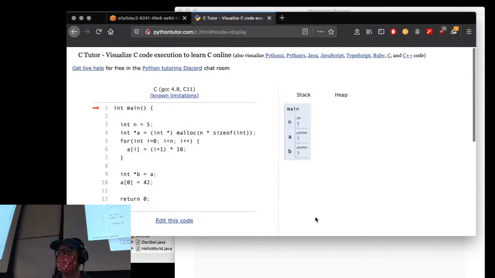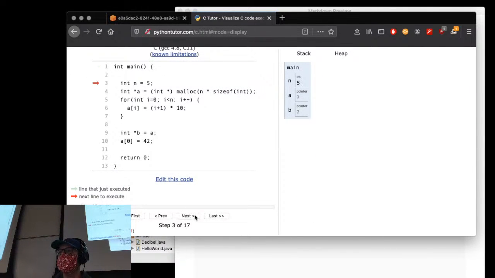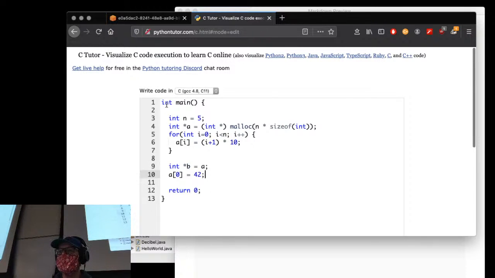All right, so we run through this: 10, 20, 30, 40, 50. On line 9, we make b equal to a. What is that going to do visually? This is a pointer, this is a pointer. It just means that it's going to end up pointing to the same thing. Two pointers pointing to the same thing. So if I change a[0] to 42, what does that do for b? It's also changed. This is what's known as a shallow copy, right?